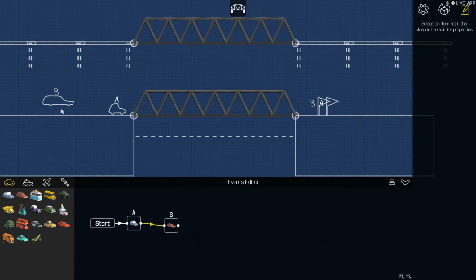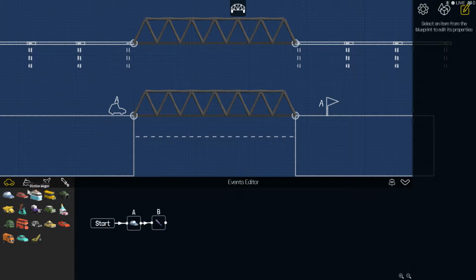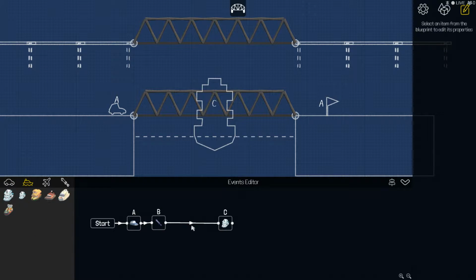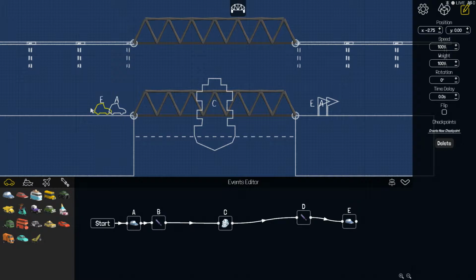So if you're going to create a default level, say you make a car go across, you have a hydraulic, you have a boat, then you have another hydraulic, and then you have another car, then all those will add in a very basic order if you create them in the same way.